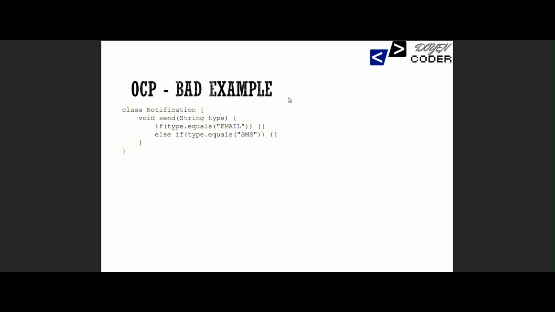Okay, as per the bad example for OCP, I am creating a class Notification. Here you can see I have a method called send, void send. It is going to send something. I don't know yet what kind of thing it will send. As you can see, there is a parameter called type. If the type is email, then I am going to send an email. If my type is SMS, then I am going to send an SMS.